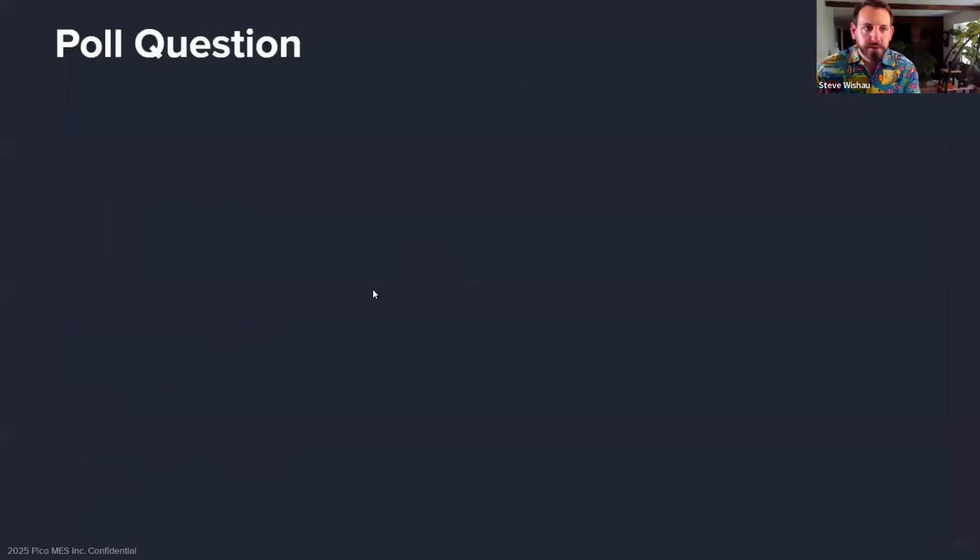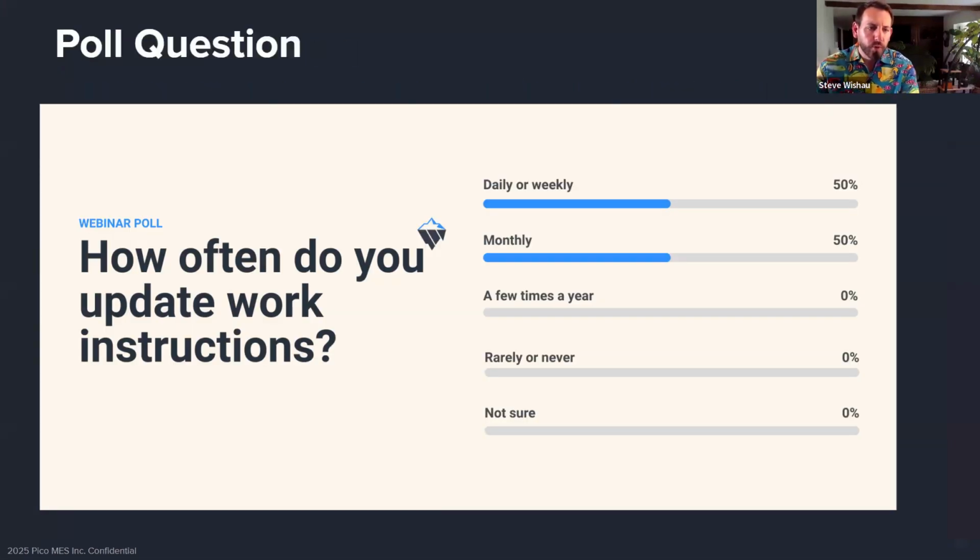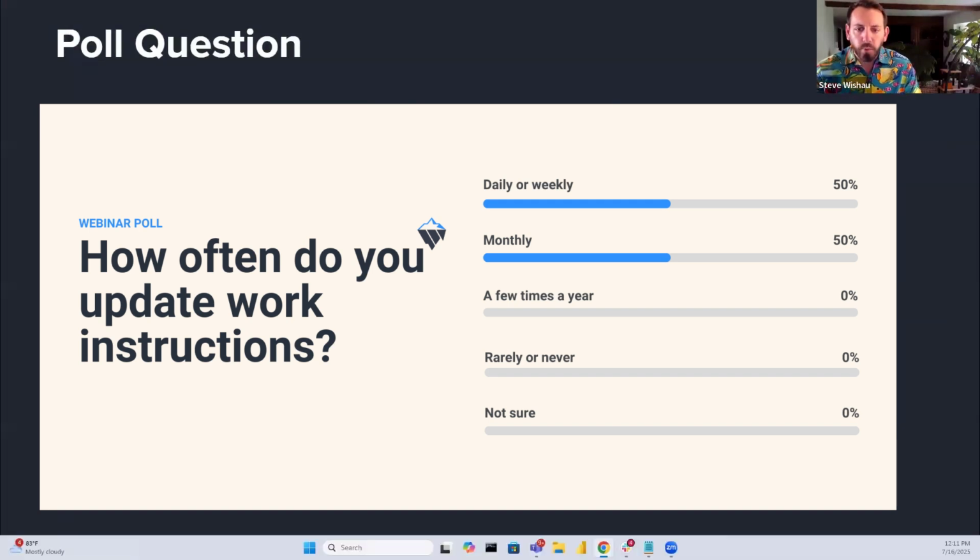So we're going to get into the final poll question before I jump into a demo to start walking through the work instructions. We're curious, how often do you update those instructions? When I am updating those configurations for left hand, right hand revisions, different size formats, how often do I have to do that?